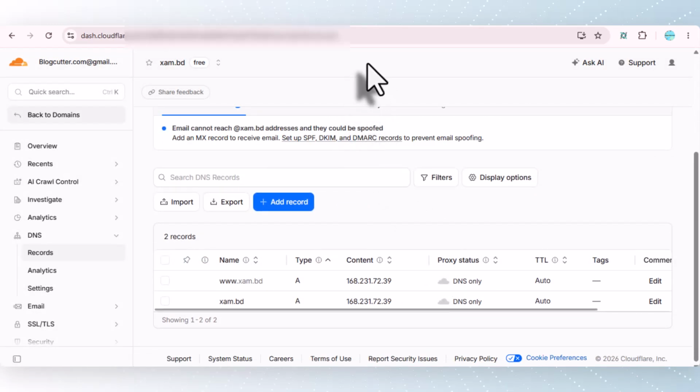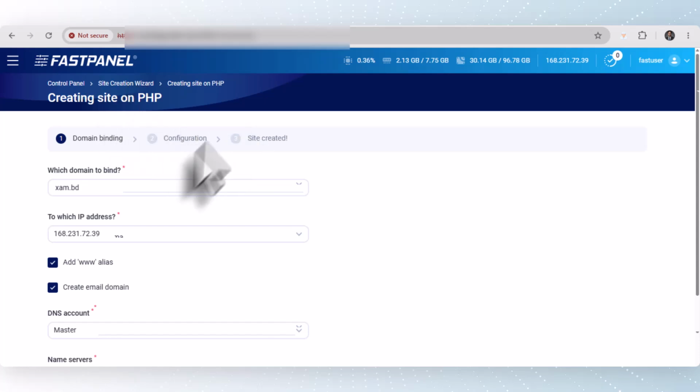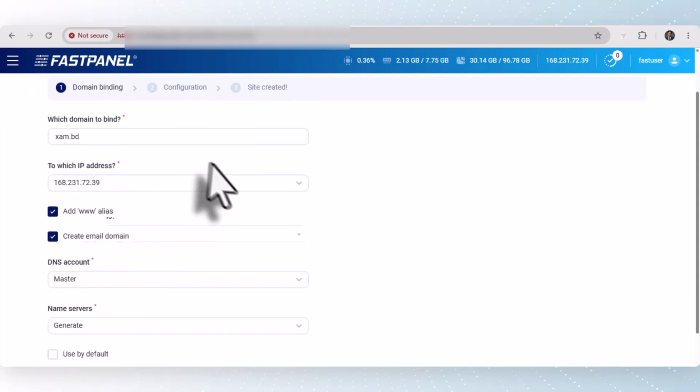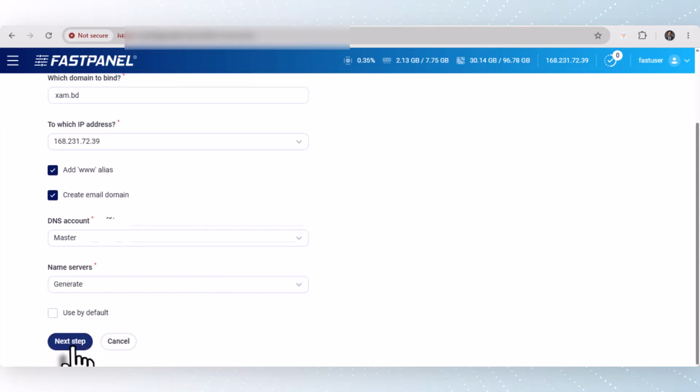So save it. So I am adding this domain to my server. So this is my server in the first panel. So creating the next.